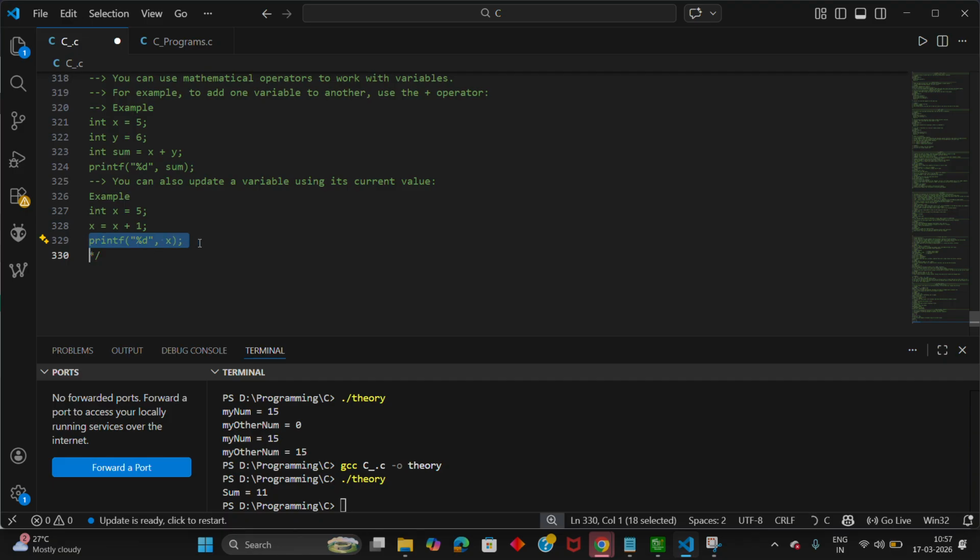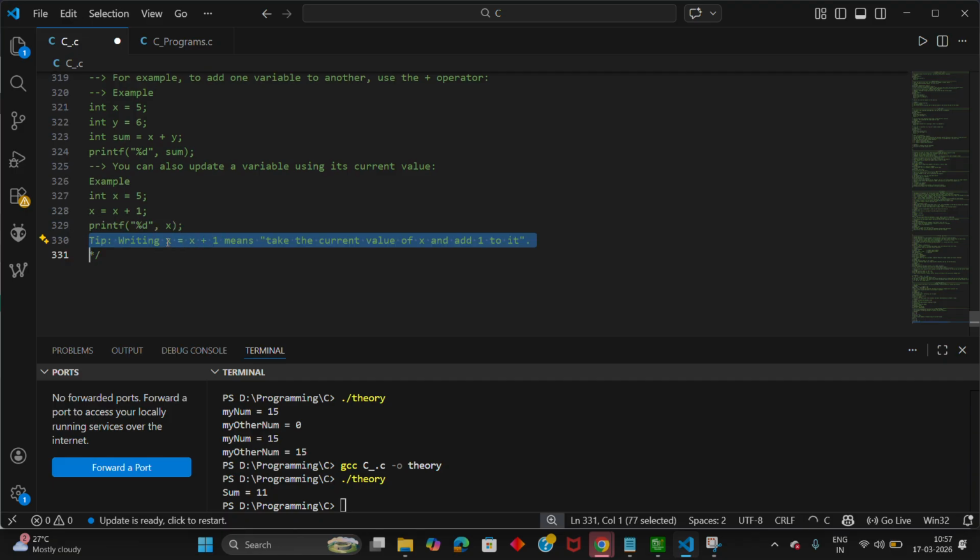Writing x equal to x plus 1 means take the current value of x and then add 1 to it. It is going to become a new value and it is going to be stored in x itself. That's the point of this particular code. Let me execute this code as well. So just remove it. I will tell you.